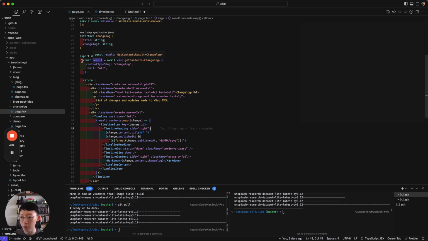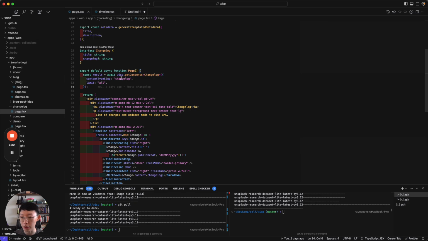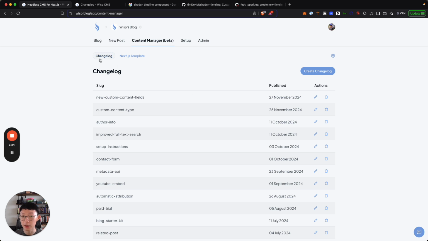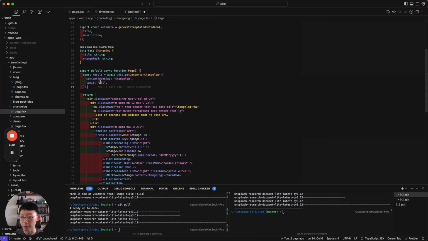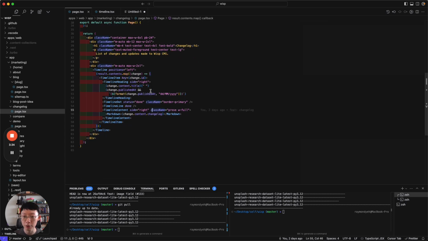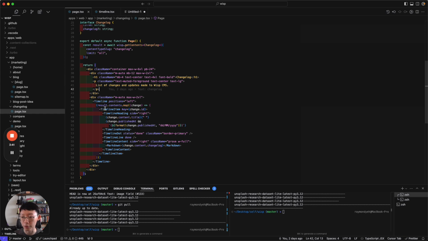So the WISP feature is here, where all I wanted to do is to capture the changelog content type, which is defined here. So when I create a content type here, the slug is changelog. So I'm fetching all my changelog and displaying it over here. I'm going to paste the code later in a blog post so that you can actually copy some of these things if you want to take that.